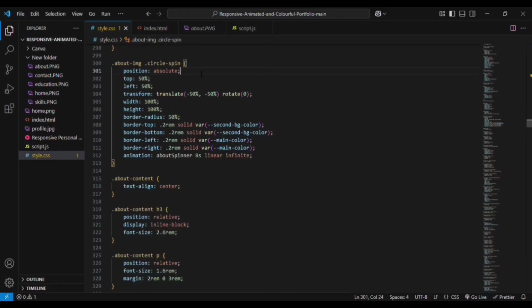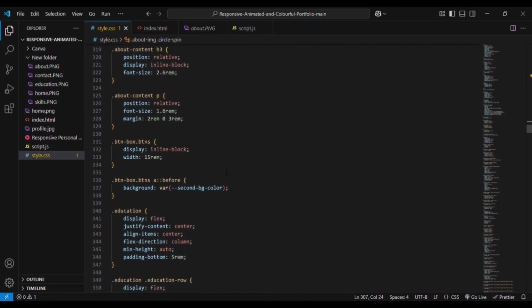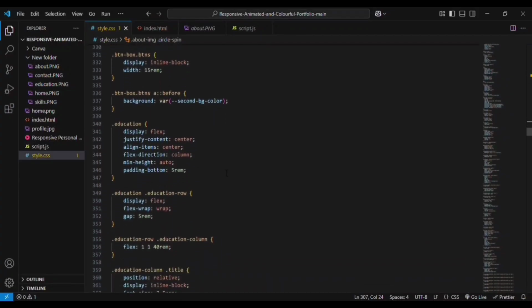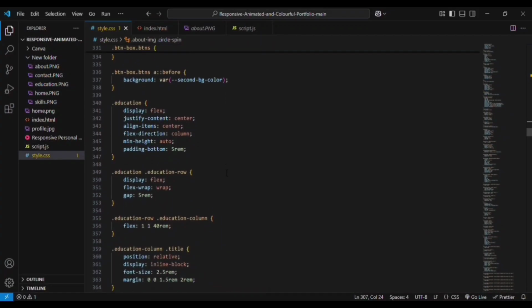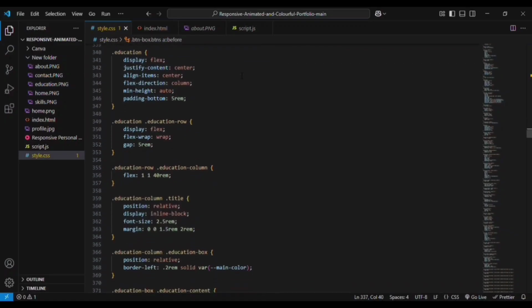By using position absolute, top 50% and left 50%, it is exactly covering it. Transition and border radius 50% is given to it, and you can see the border. And about the content, we are using text-align center and the heading element. The paragraph element also has font size and margin. Then for the button boxes we are using display inline-block, and whenever you hover onto it, the background color will change for the button. Then we can go to the education section.